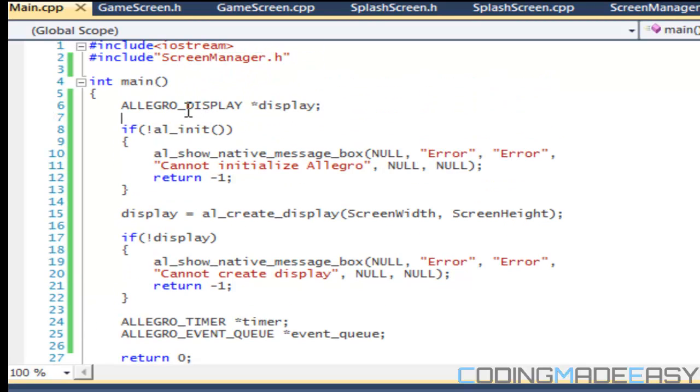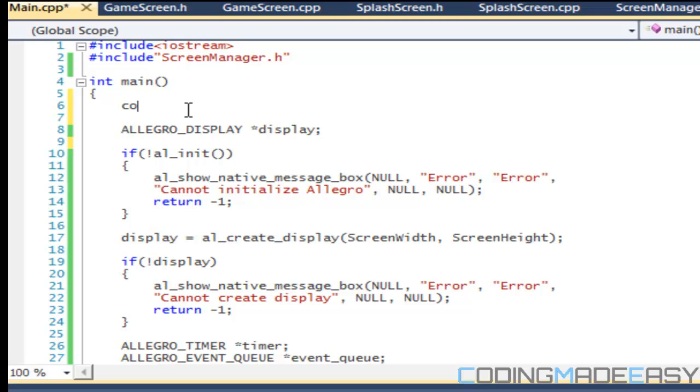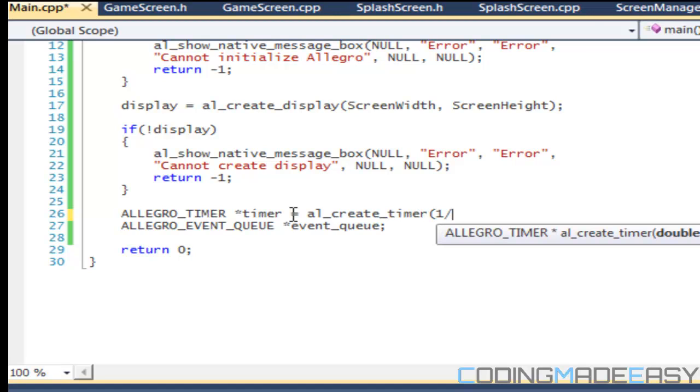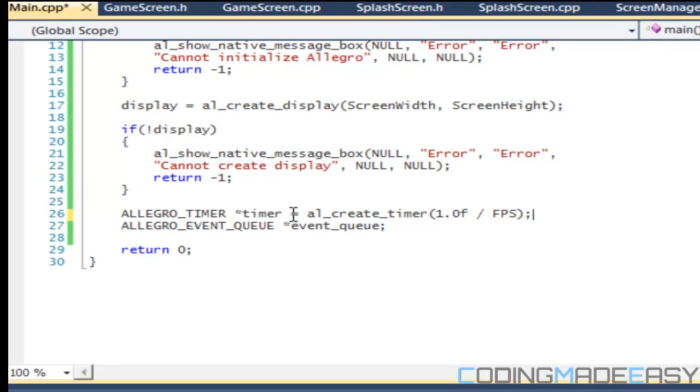So we'll just put it up here for now, and we'll move it around when we need to, but for now we're just doing it for the sake of this tutorial. So const float FPS is equal to 60, so we're doing 60 frames per second. When you create the timer, we say it's equal to al_create_timer of 1.0 divided by FPS. Okay, and then we do al_create_event_queue.